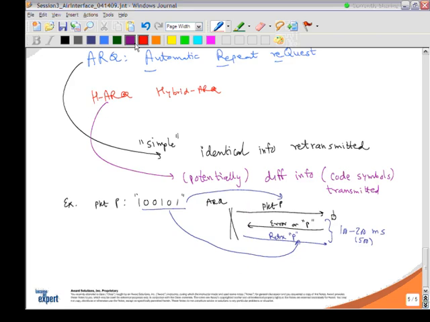Okay, but now if you contrast that with hybrid ARQ, then let's say we send packet P. So this is 100101. Then we have some negative acknowledgement. Then we send this packet P prime. So maybe 011100.